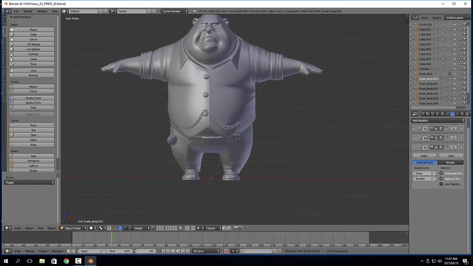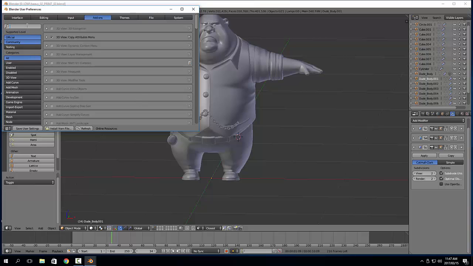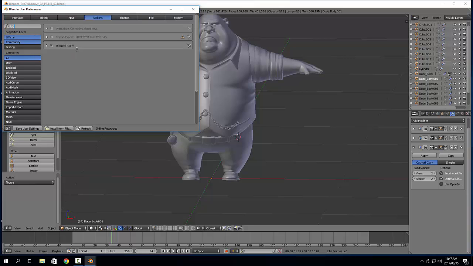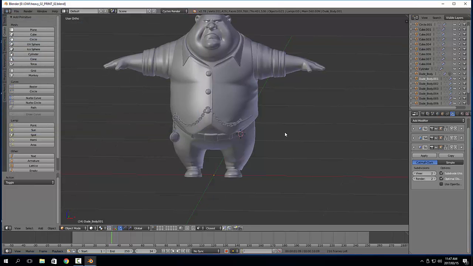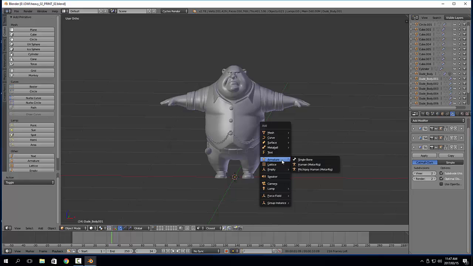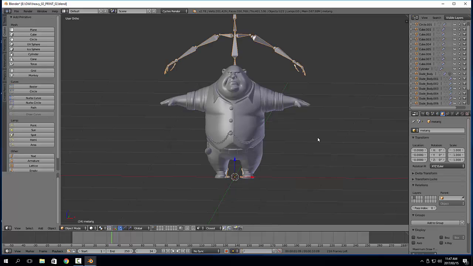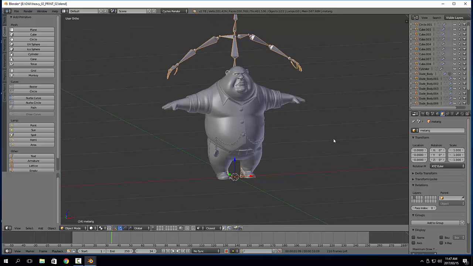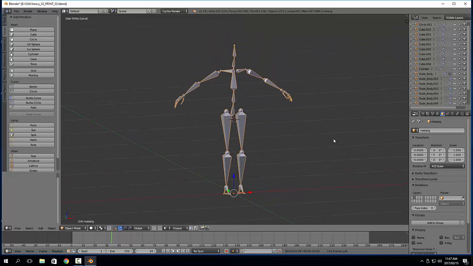So first things first, if you haven't already done so, you need to enable the Rigify add-on, okay, and say save user settings, so that if you go and add an armature, you have these two options. So we want to add the human meta rig. Okay, it's basically just a body. It's a guide for generating a rig.